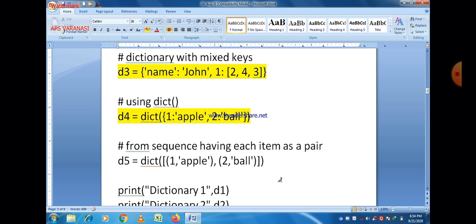In the next line there is a creation of a dictionary using the dict function, or we can say the constructor, in which we can see that within the parentheses there is a creation of a dictionary with keys 1 and 2 and with values apple and ball.